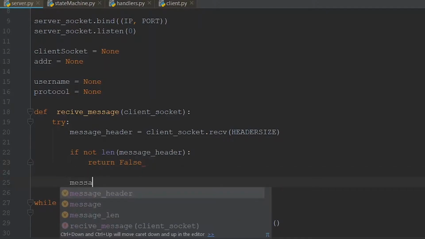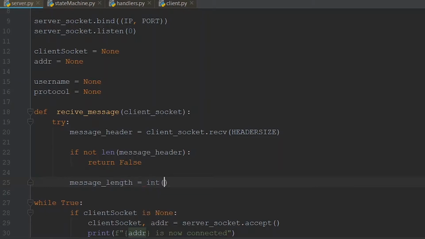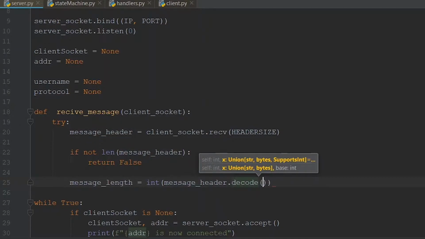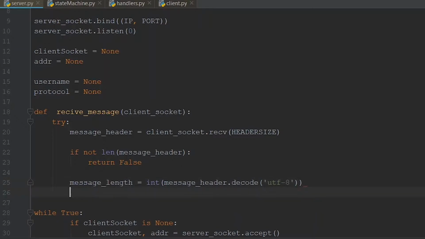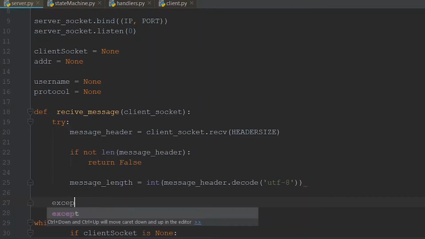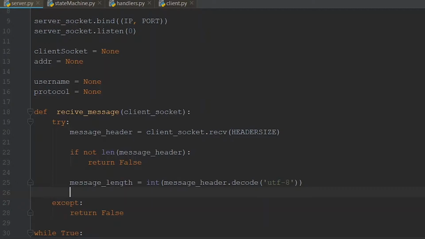And then the message length is going to be an int of the whole thing: int of message header dot decode, because it's going to be encoded, UTF-8. We also need some sort of except. I'm just going to put that first: except, return False. And in here we're going to return something else if we do get a message back.